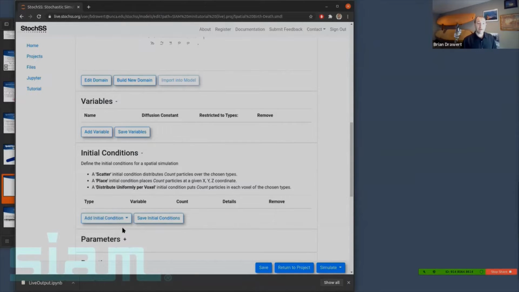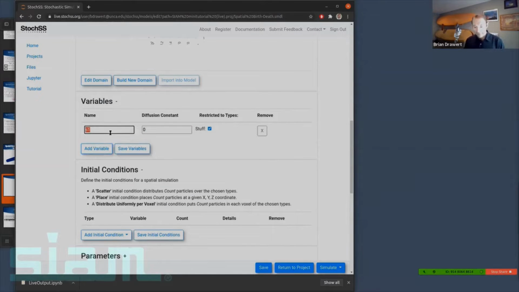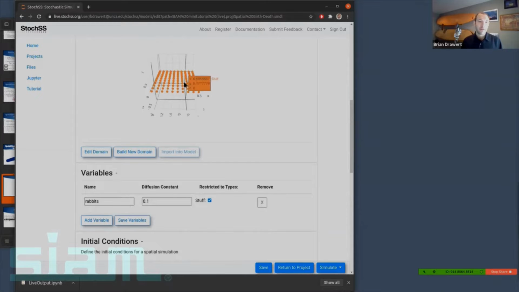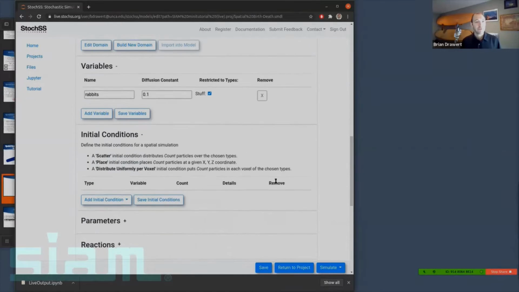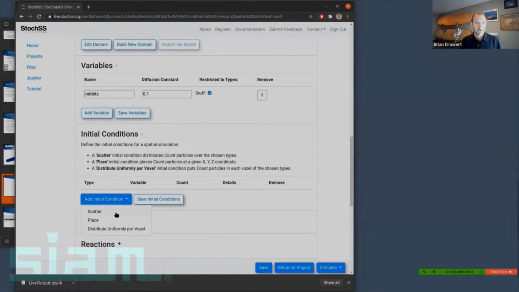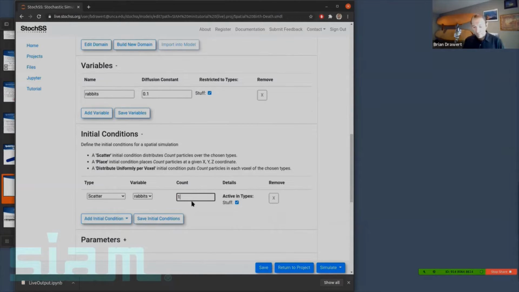So I'm going to scatter, I'm sorry, I'm out of order here. Variables, right? So with depth, we were talking about rabbits. And then diffusion constant, I'm going to set this to 0.1. This is how fast these rabbits are going to move between these various different particles. Okay, so now I can add an initial condition, and I will scatter. You can see I'm going to scatter 100 rabbits in the domain, and if I have multiple different types of mass, I can choose to scatter it across all of the types or across only some of the types. So I'll go ahead, save these variables.